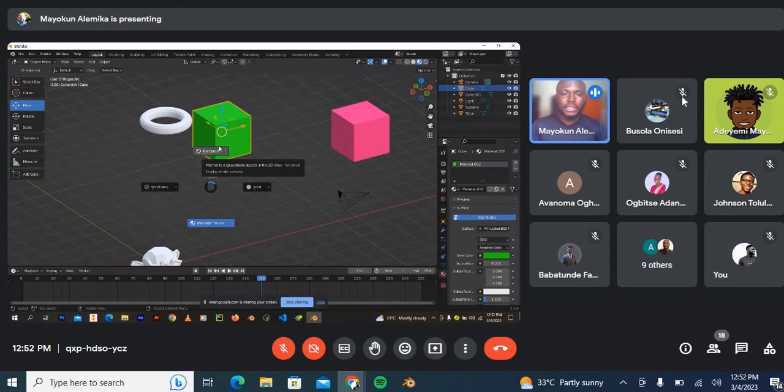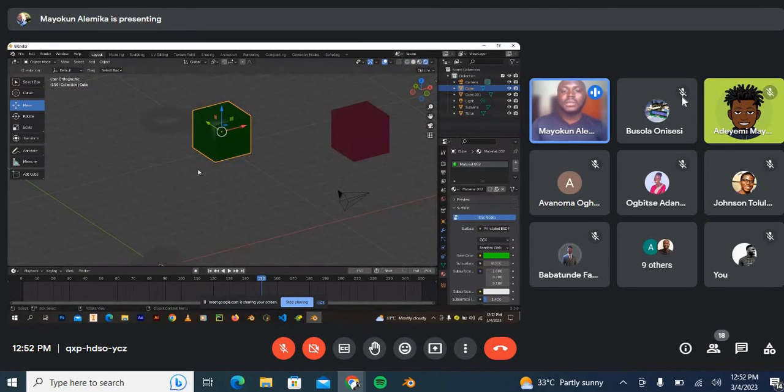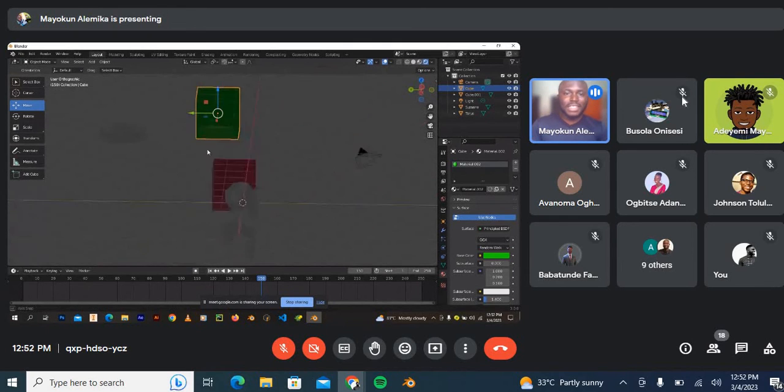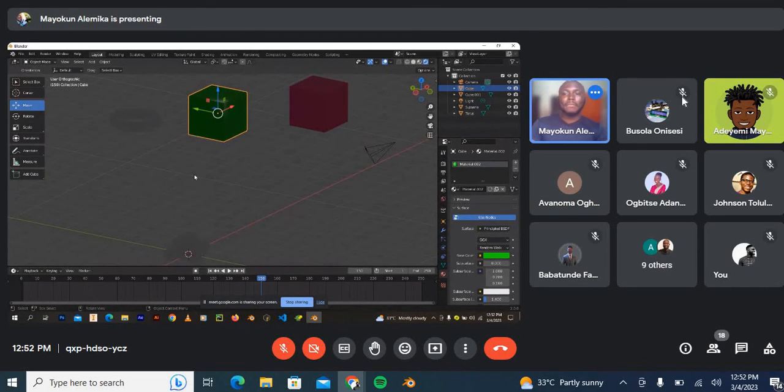Now in rendered view, you can see that the whole interface is changing. It's looking a bit different now. Rendering is a whole new topic on its own. I won't be talking too much about rendering in this class, but rendering is what you display when you package your entire scene, how it will look.